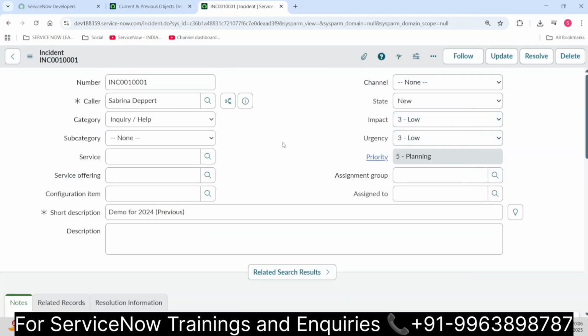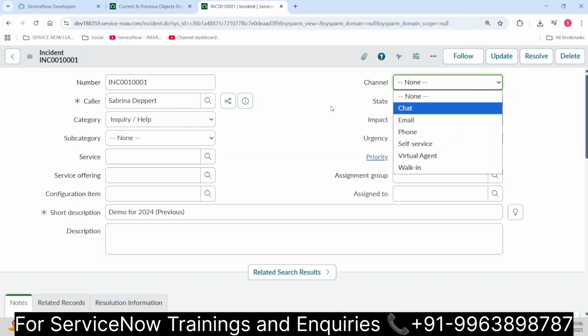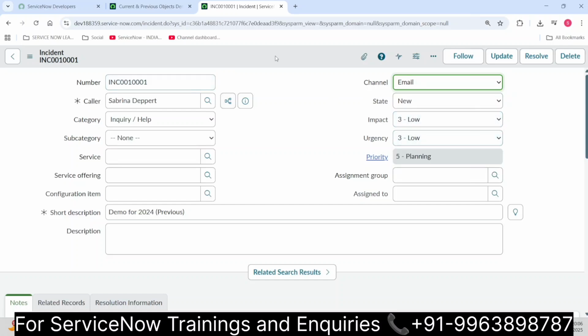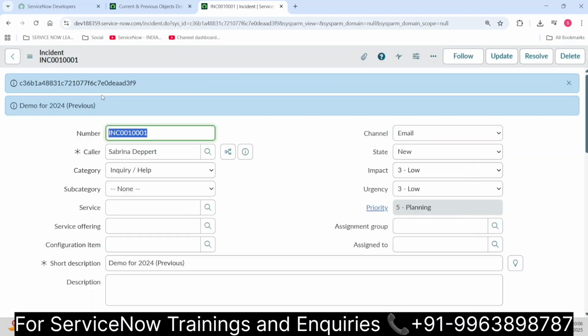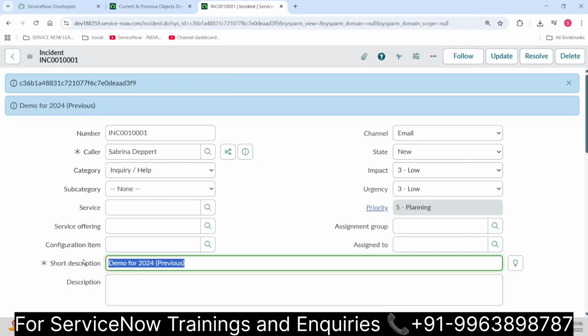Now the record is saved, and I make some changes to the channel, called email. If I click on save, you will see two messages here: the sys_id of this record along with the previous short description. If I change the short description here, for example demo for 2025, the latest one, the previous was demo for 2024 and the latest is demo for 2025. Let's save this record again.